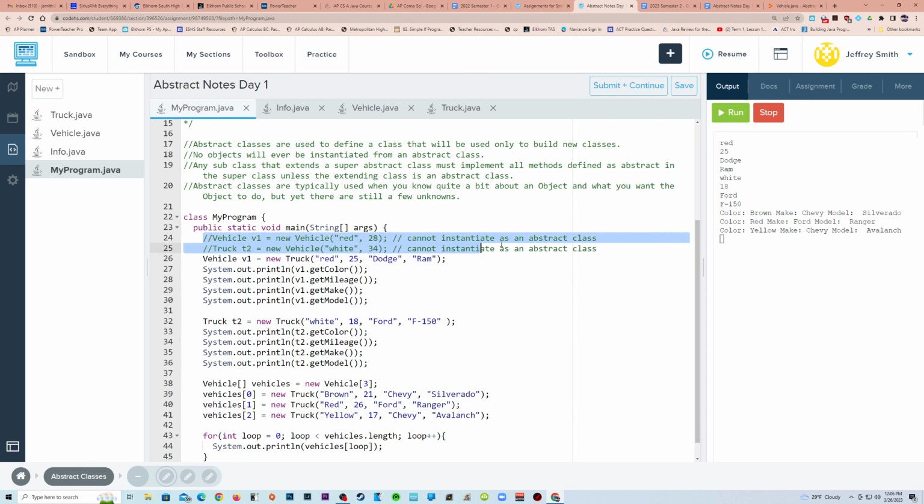So you cannot make new vehicles. You can only make new trucks in this case. So we have a red 25 Dodge Ram, we have a white 18 Ford F-150, and so on. And so when we run this, everything works just fine.